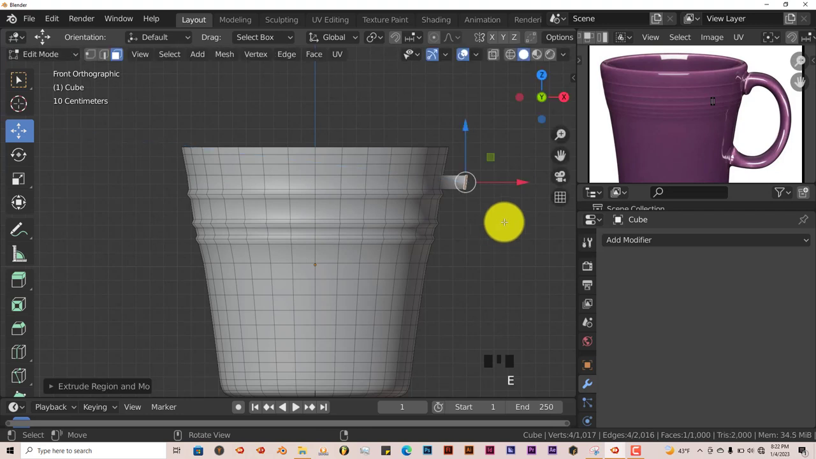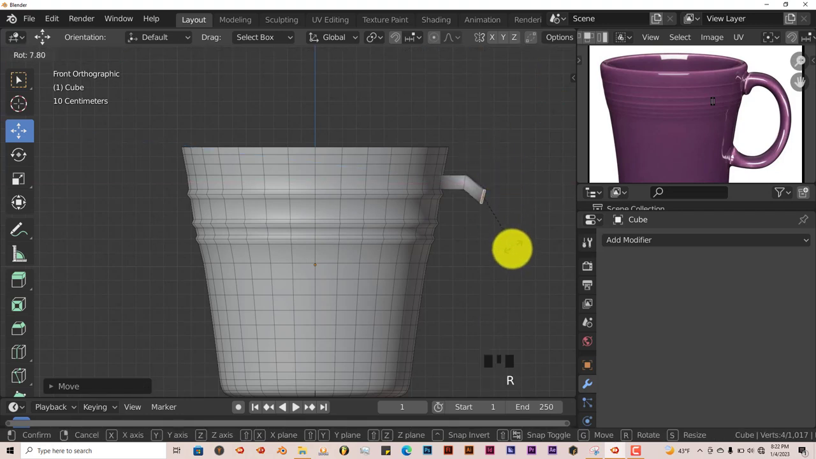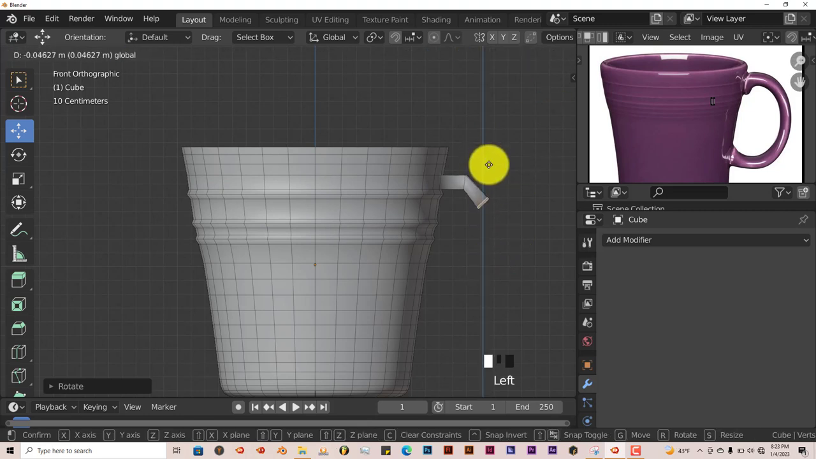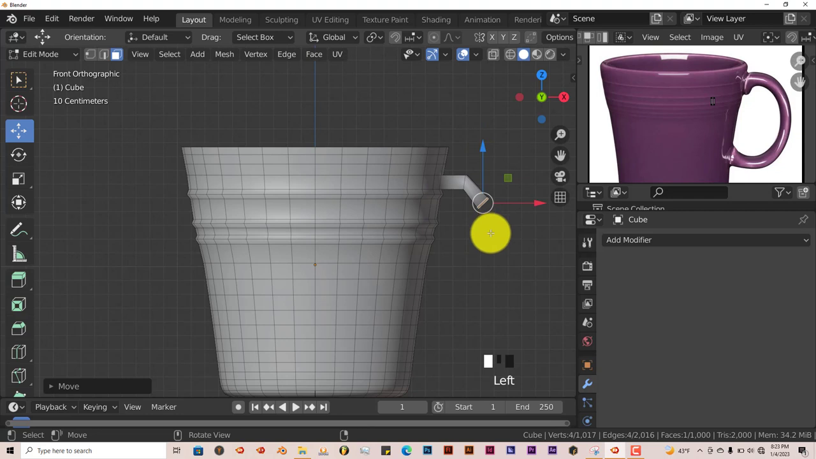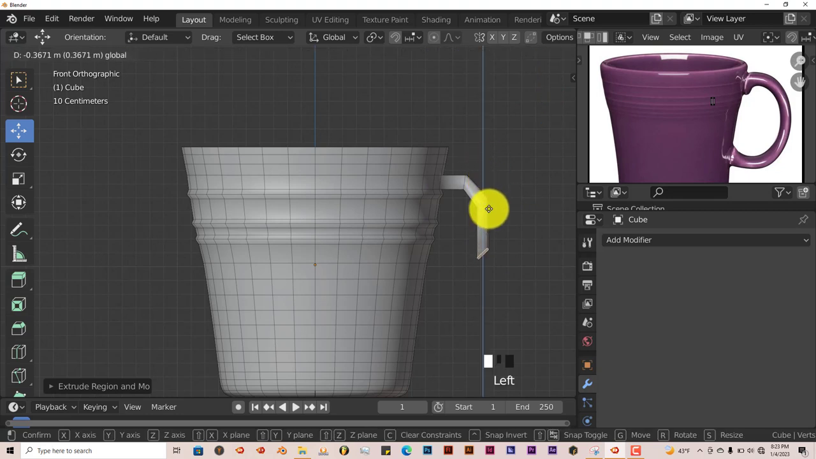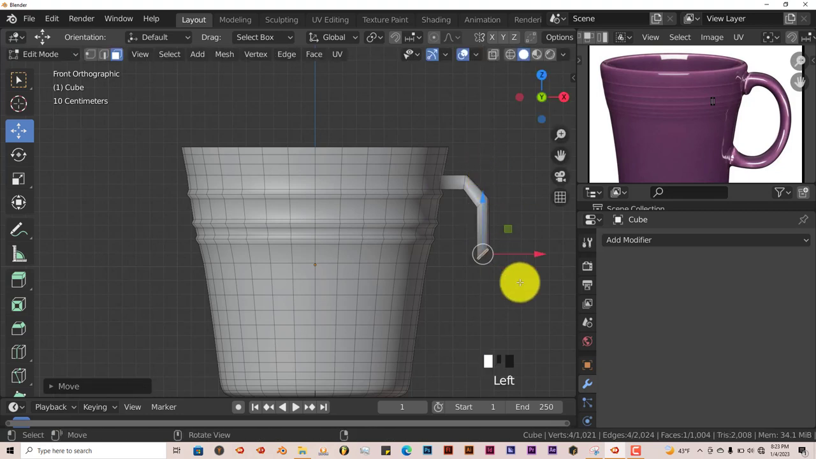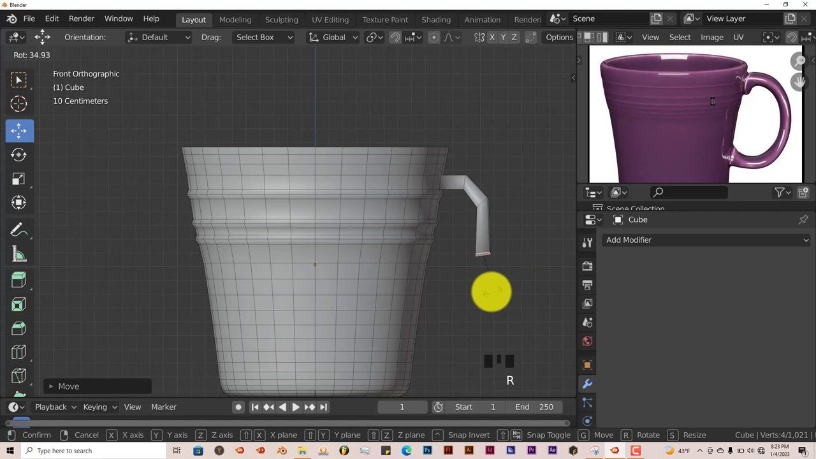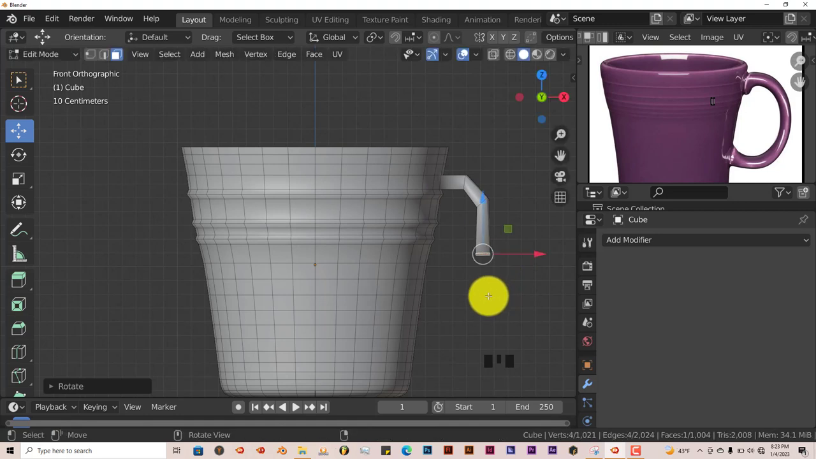Press E again, we're just eyeballing it. Pull this down, press R on our keyboard, rotate it somewhat. Pull it down a little bit more. And we're going to press E again to extrude. Pull this down, rotate this, eyeball it, and leave that there.